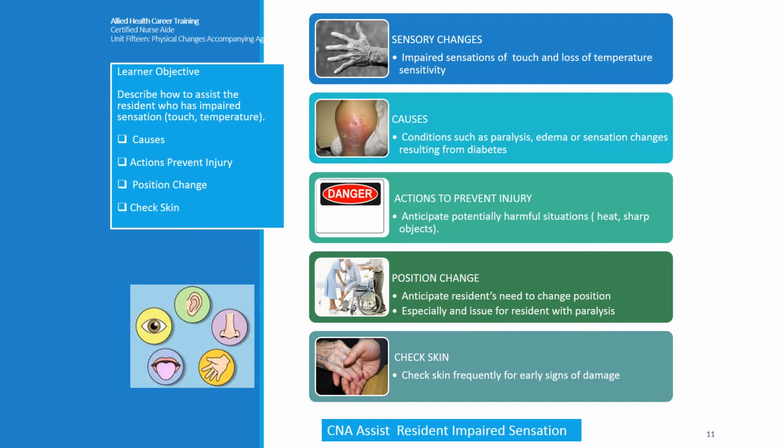So, some different position change issues. Your resident may not be able to feel when they need to be repositioned if they have nerve ending damage as well. So you need to anticipate the resident's need to change positions. Now, when you've got somebody up in a wheelchair, we've talked a lot about changing positions while in bed. We do every 2 hours. If you've got somebody up in a wheelchair, they need to change position every 15 to 30 minutes.